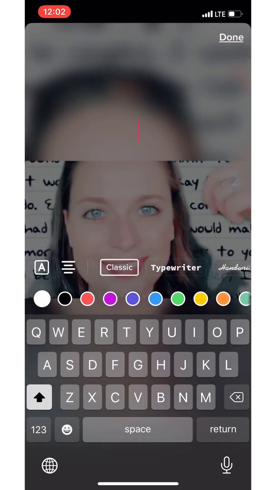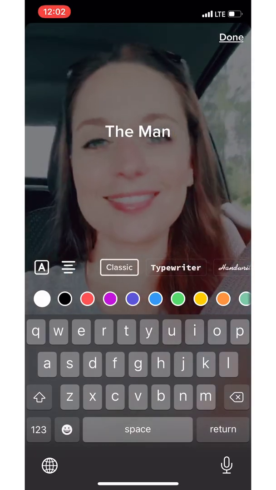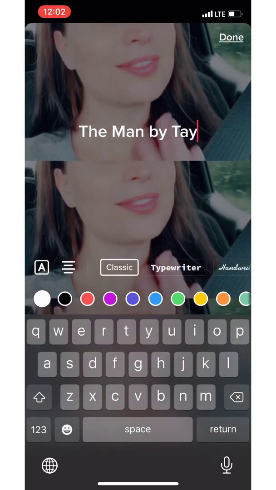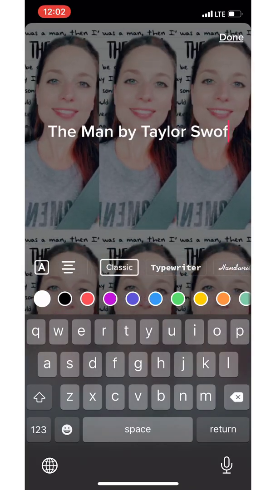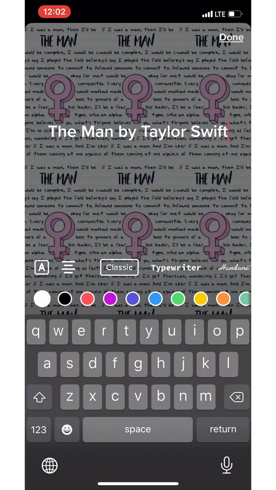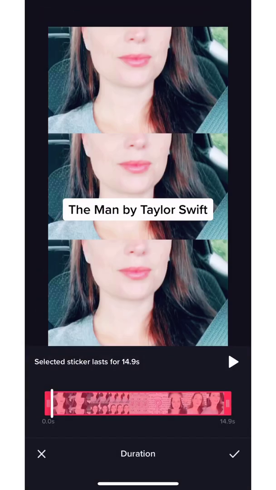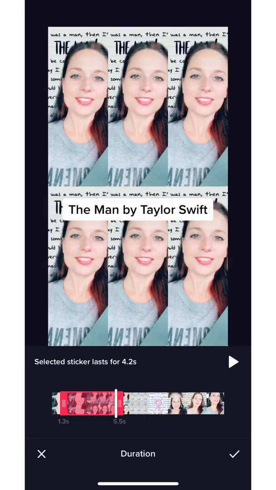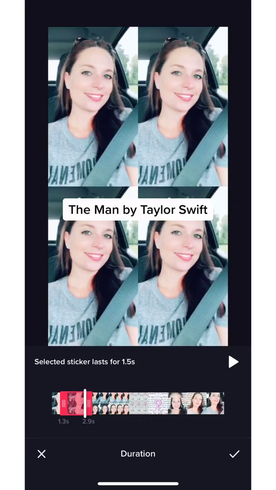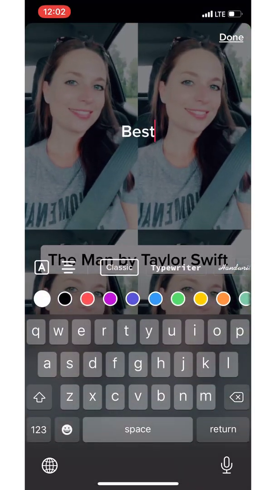So adding text is a lot of fun. I'm just going to write the man here, and then I'm going to highlight it, and then I'm going to set some time durations on it as well. You can slide your finger to the left and to the right, and where it's red is when the text is going to pop up. And then in this editing mode, you can play it and see how it pops up as well.